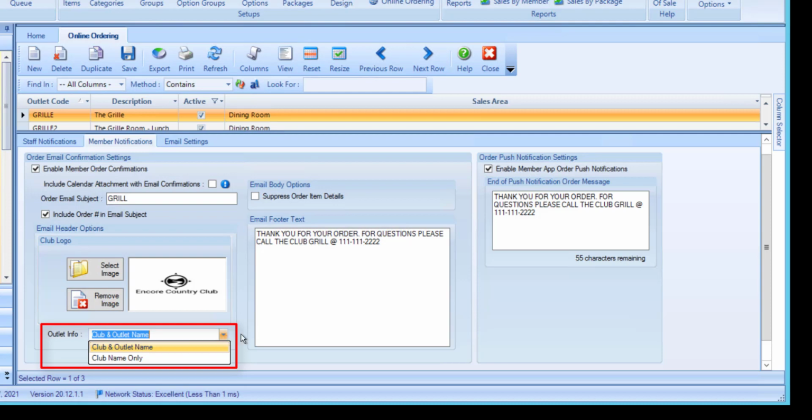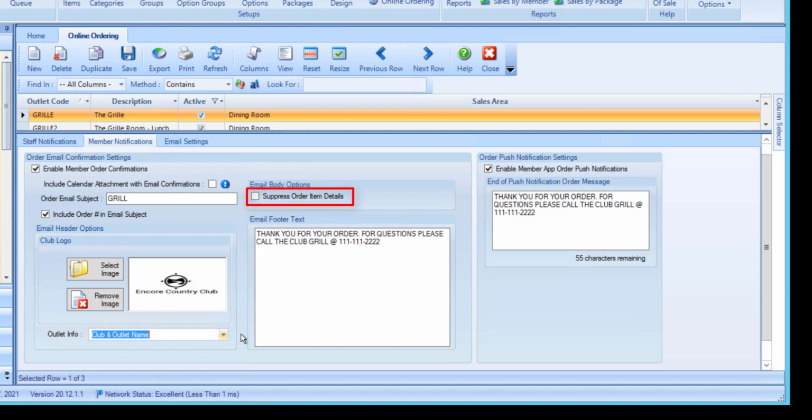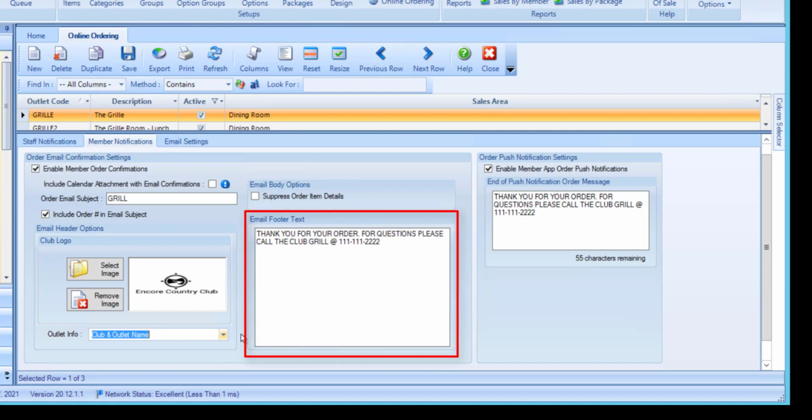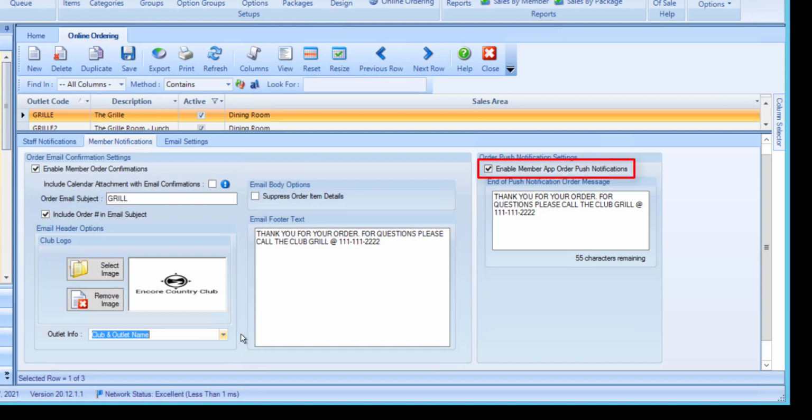Suppress order item details. If flagged, we'll exclude the order item details from the email confirmation, including all items and associated pricing and totals. Email footer text. Here you can enter custom text which will be displayed in the footer section of the email message. Enable member app order push notifications. If flagged, push notifications will be enabled for the selected outlet for new order confirmations.